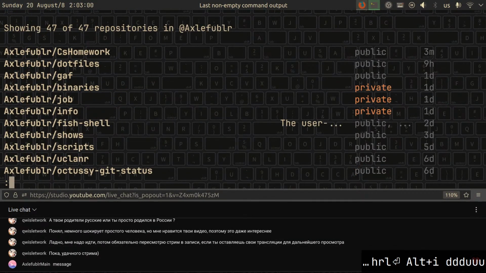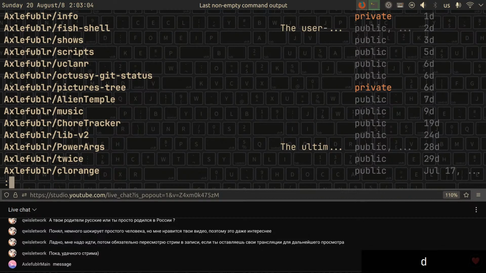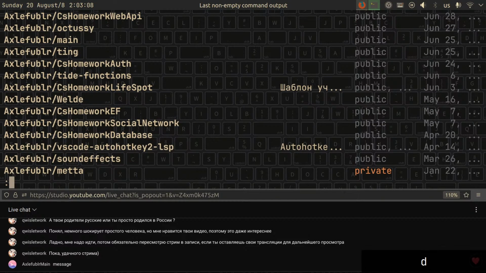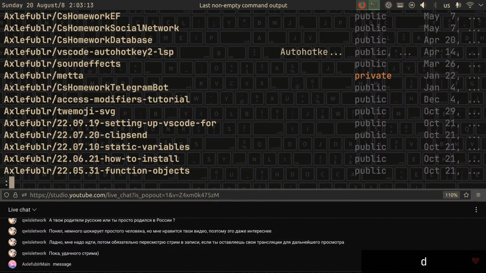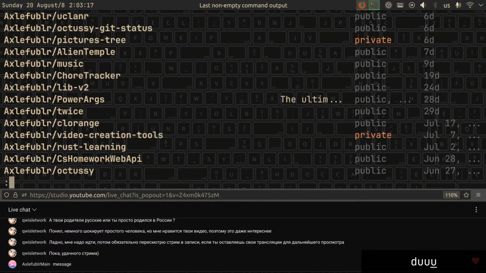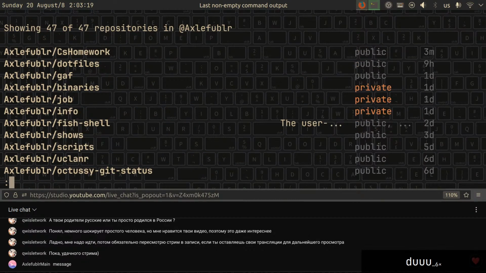So what do we have here? We have CS homework, all right. Then we have CS homework web API, Oath, LiveSpot, social network, EF database, and Telegram bot. The actual projects that I would want to show.